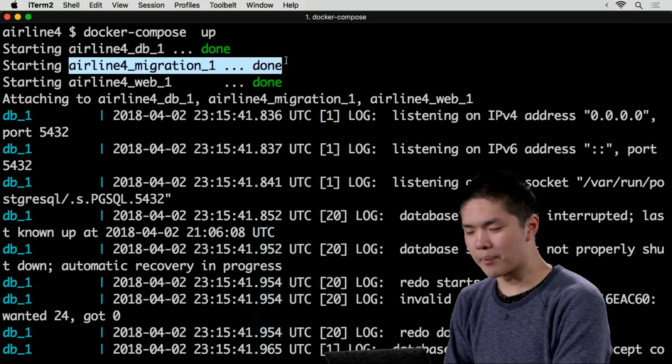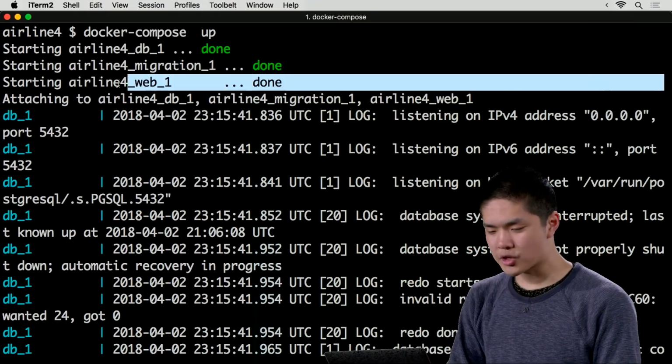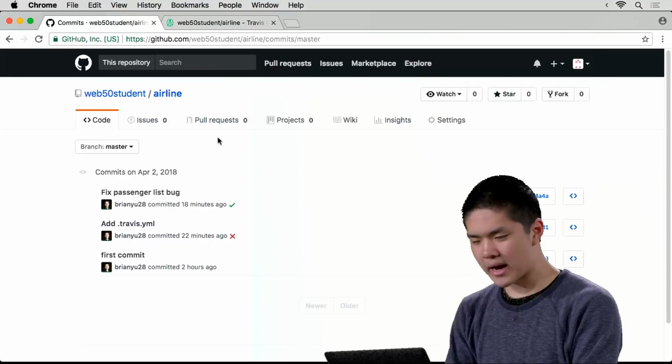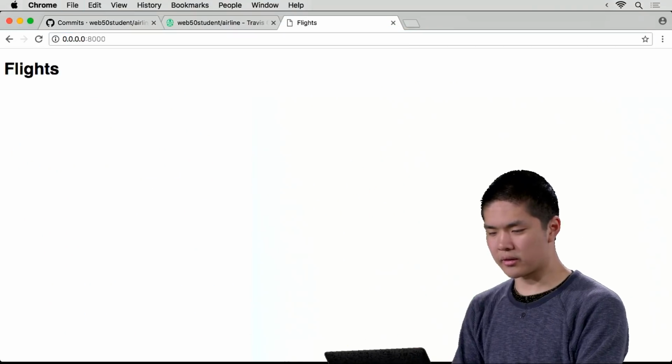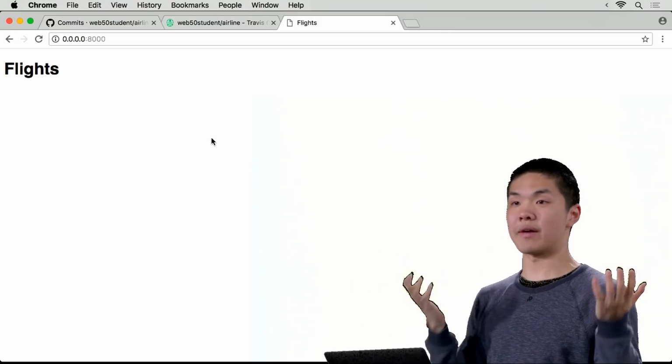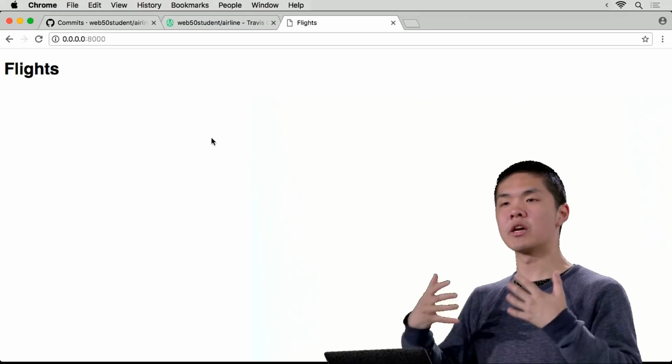Then it's going to start up the migration. Then it's going to actually start up the web server. And now I can go to 0.0.0.0:8000. And now I see that I have this interface where right now I don't have any flights, but now I'm running my web application using Docker.